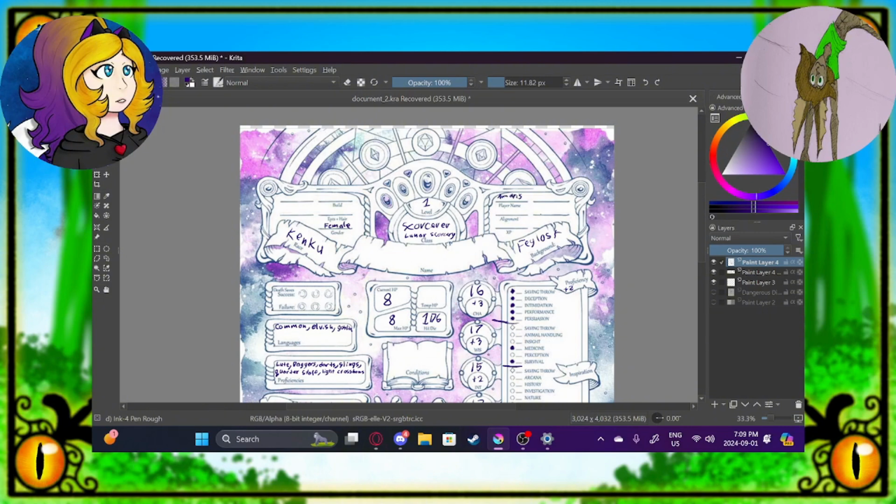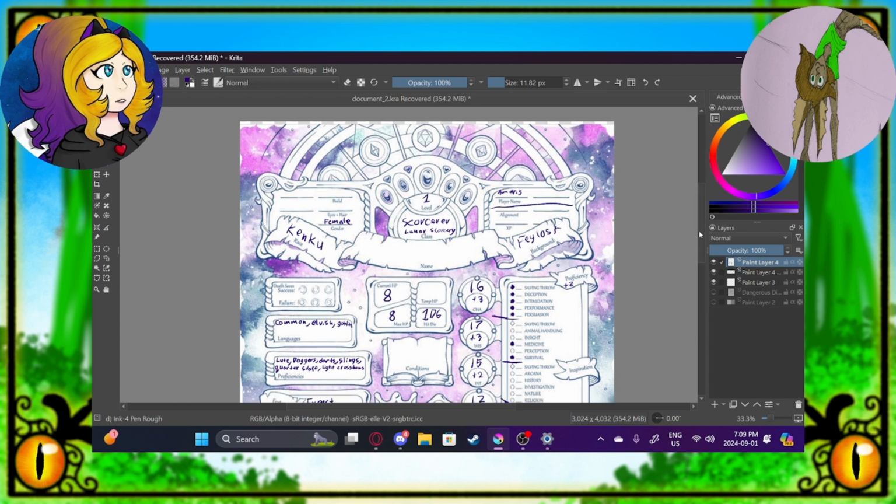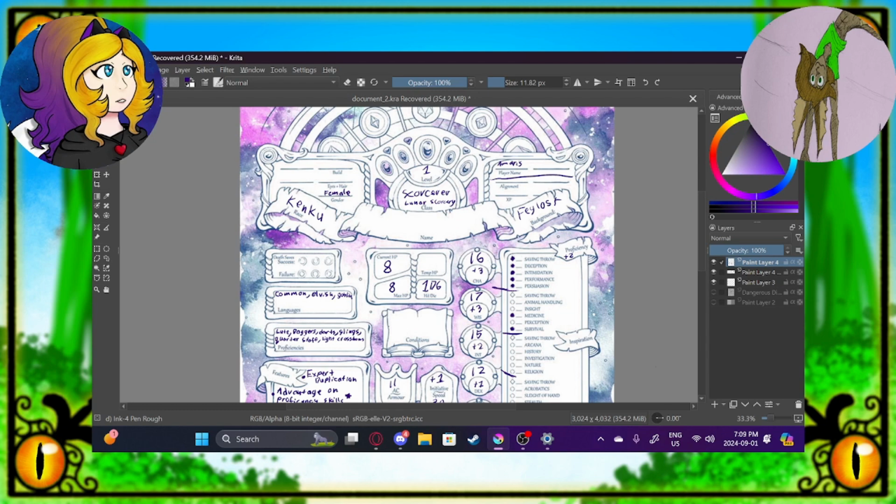Amaris. That's nice to have. Alignment. Let's skip that. XP. We can do that later. Name. Let's come up with the name for this character. We can deal with spells later because not every class has spells and stuff like that.